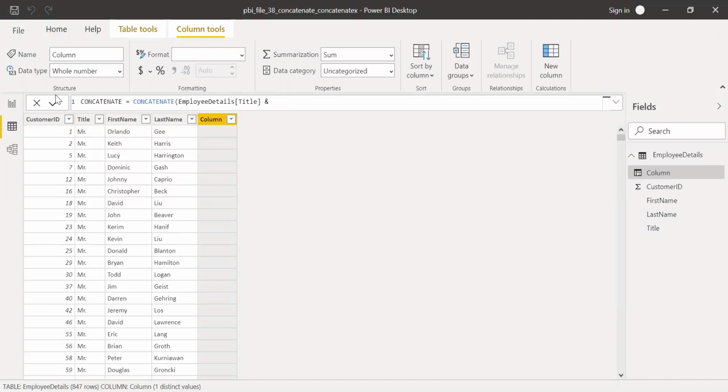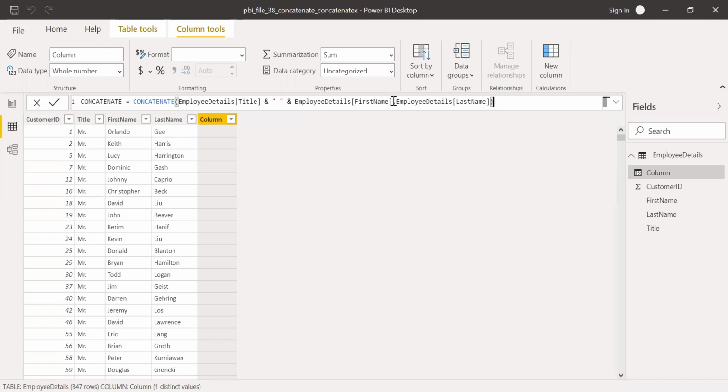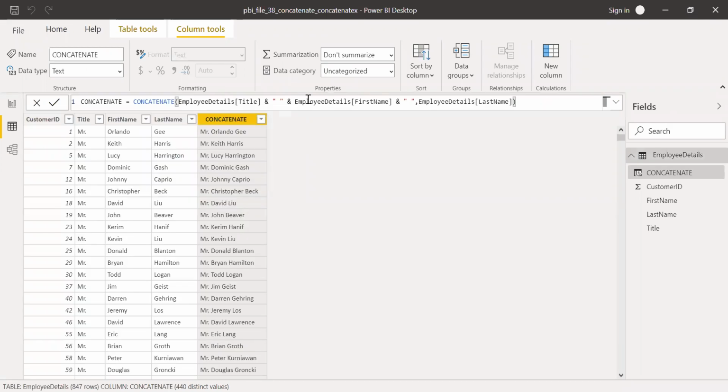ampersand, space, and then I want to add this with the first name, and then I can do this here. So I want to bring the last name here. I want a space between the first name and the last name. Hit enter. So now you can see with the help of the CONCATENATE function, I'm able to get the title, first name, and last name in a single column. So this is how CONCATENATE works.